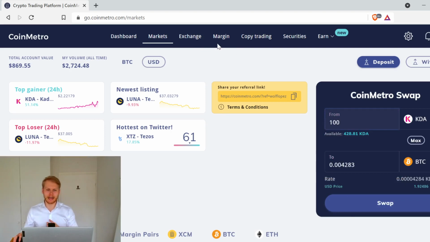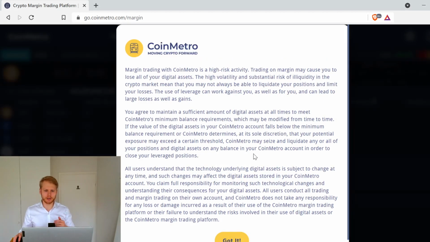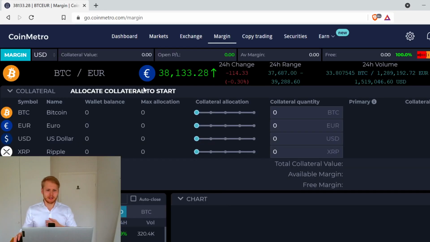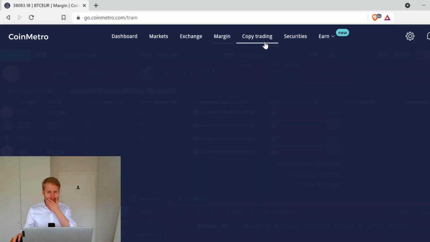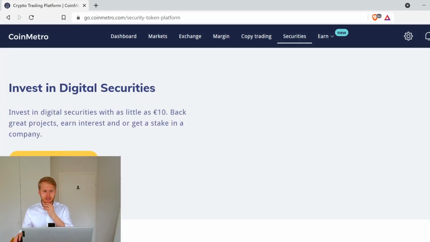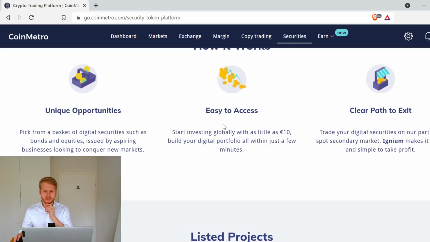So that's that. And yeah, so then we have the margin here. You know, I haven't used it at all. So basically, I'm not going to go more in depth on this one, but you can come here and play around here. I don't use margin. So basically what it is, it's leverage. Okay, so I don't use that. Then there's the copy trading. So you can come here and see this yourself. And then there's also securities. Okay, but these are all sold out and closed, so you can't use that.